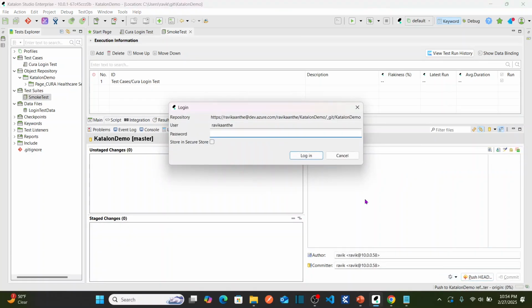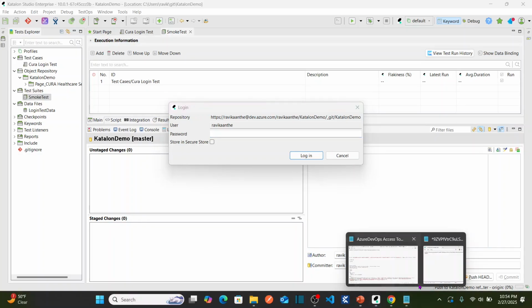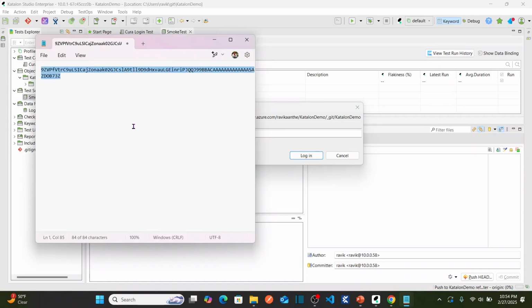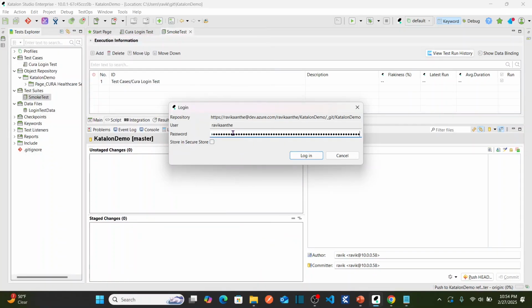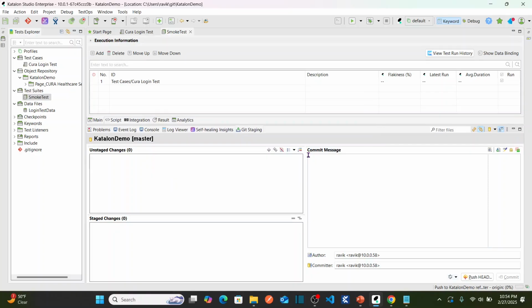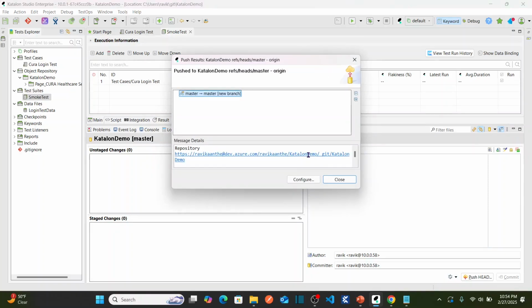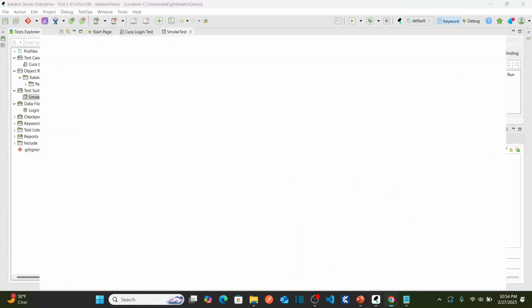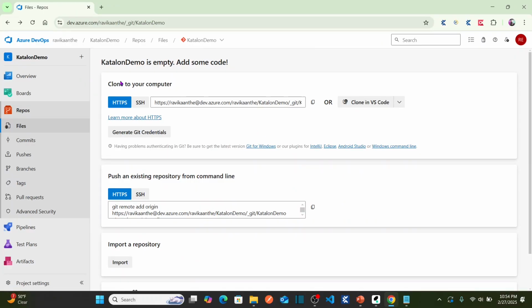As soon as you select commit and push, it is asking me to enter the personal access token one more time. So you can just copy and paste the personal access token that we have saved earlier. Login. And now you can see pushed to Katalon demo. So let's close this. Now let us navigate to Azure DevOps repository and refresh the page.